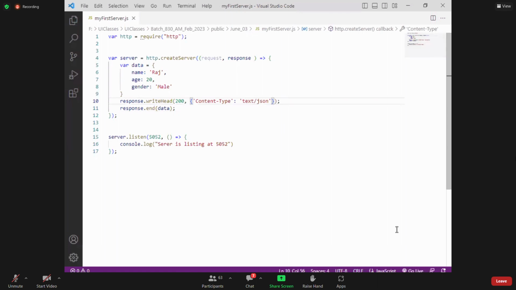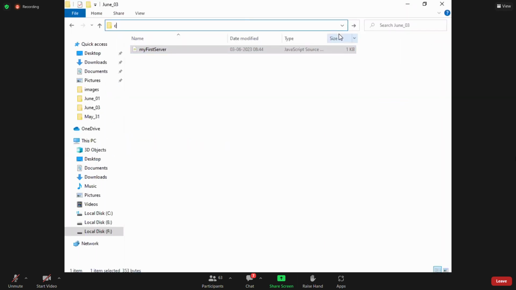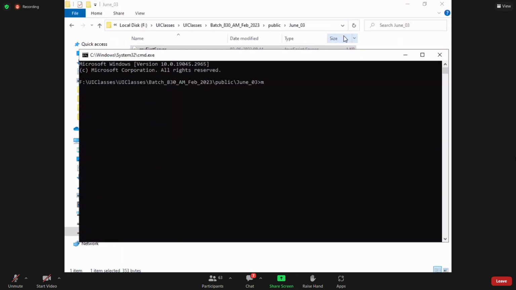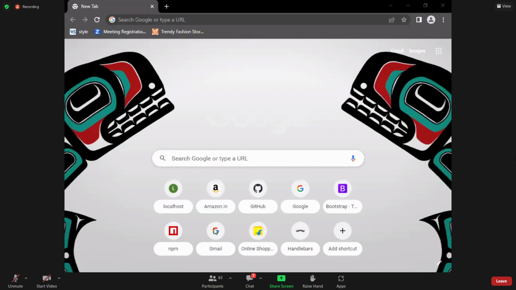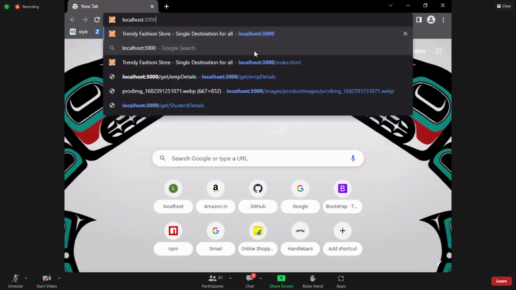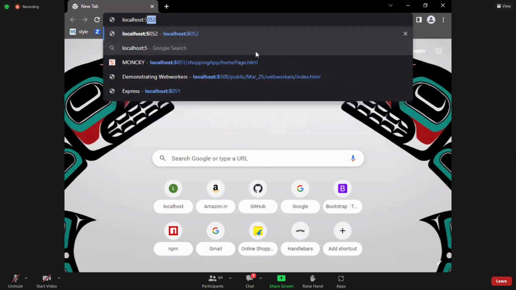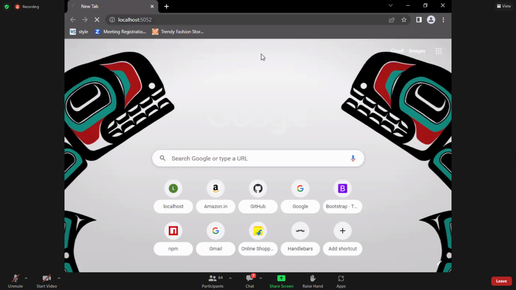Now, when I save this, how do you start your server? How do you start your node server here? Node is the only command we have. We say node space, what is your server name? I simply say server is listening at 5052. Now I say localhost 5052, click on enter.